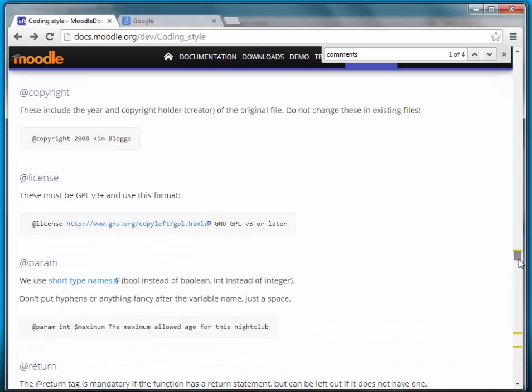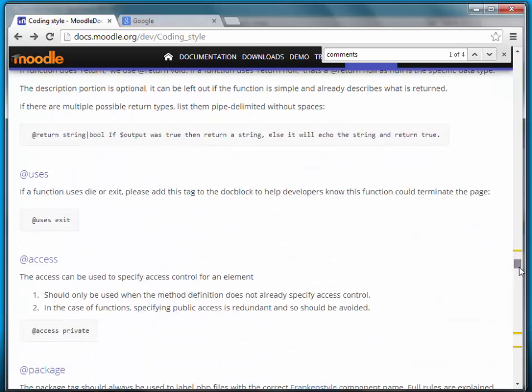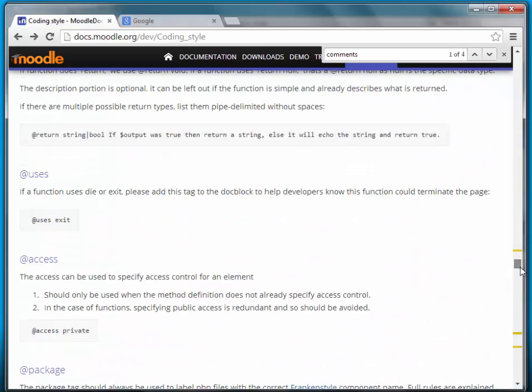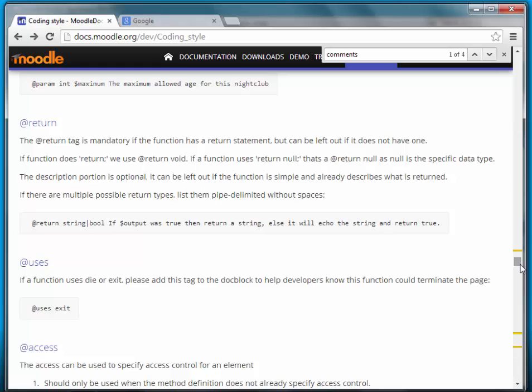Copyright, license, param, there's a lot of them. I haven't found any online documentation. Moodle does have a phpdocs.moodle.org site, but it actually points to the tracker, so I'm not really sure about that. I've emailed one of the owners, I think, of the community sites. I've sent them an email, and we'll see what they say.